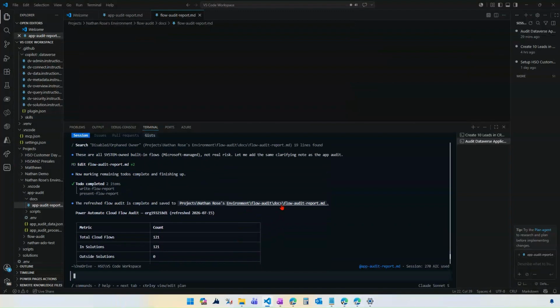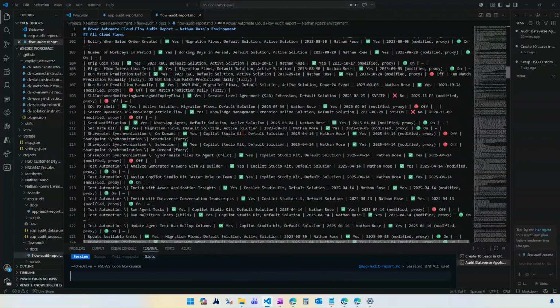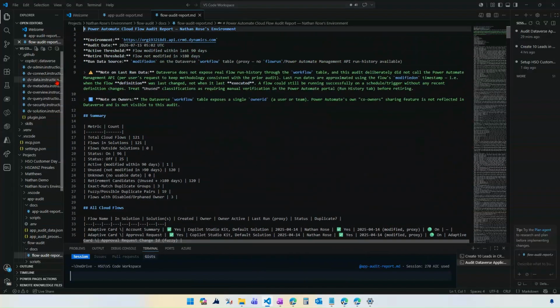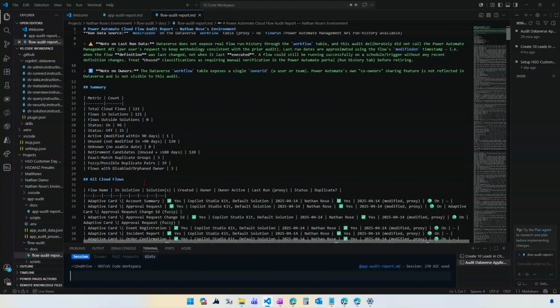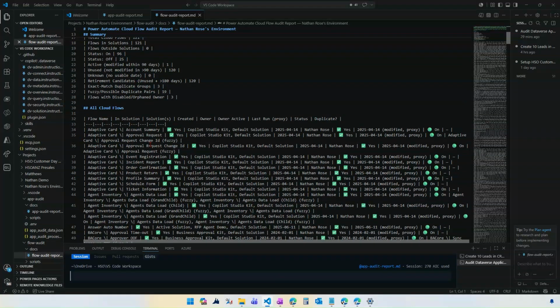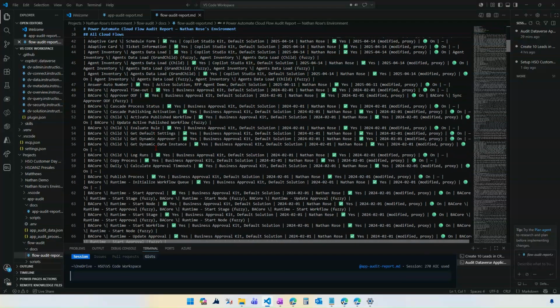So just like our apps, it's done a very similar approach. It's basically looked at our flows. It's said the active threshold is used or modified in the last 90 days. Retire threshold is flow not modified in 180 days. And so we got 121 total cloud flows, 1 active, 120 unused, a few potential dupes. And again, it's given us a nice chart of all these different flows in my environment.